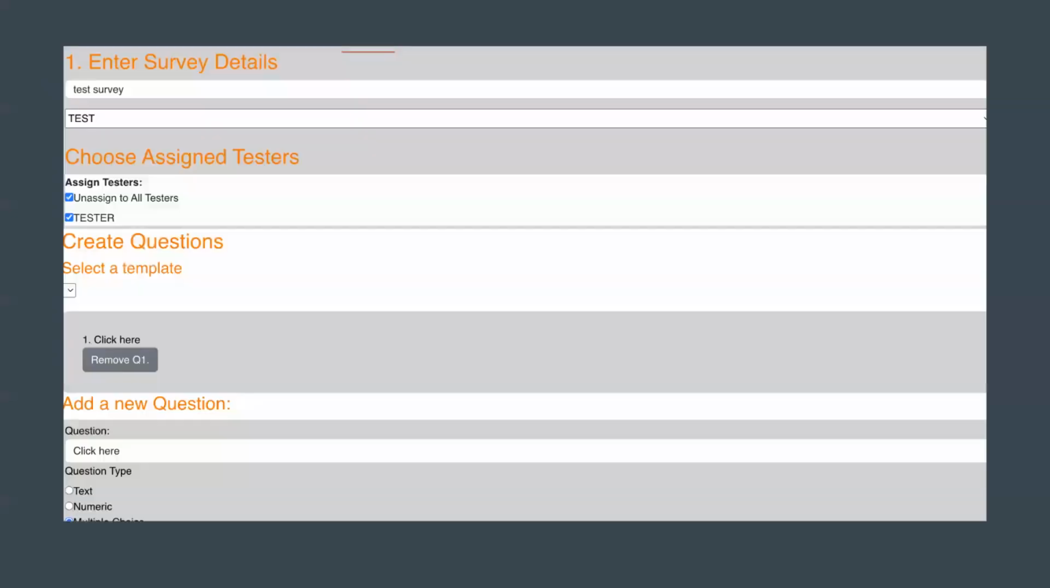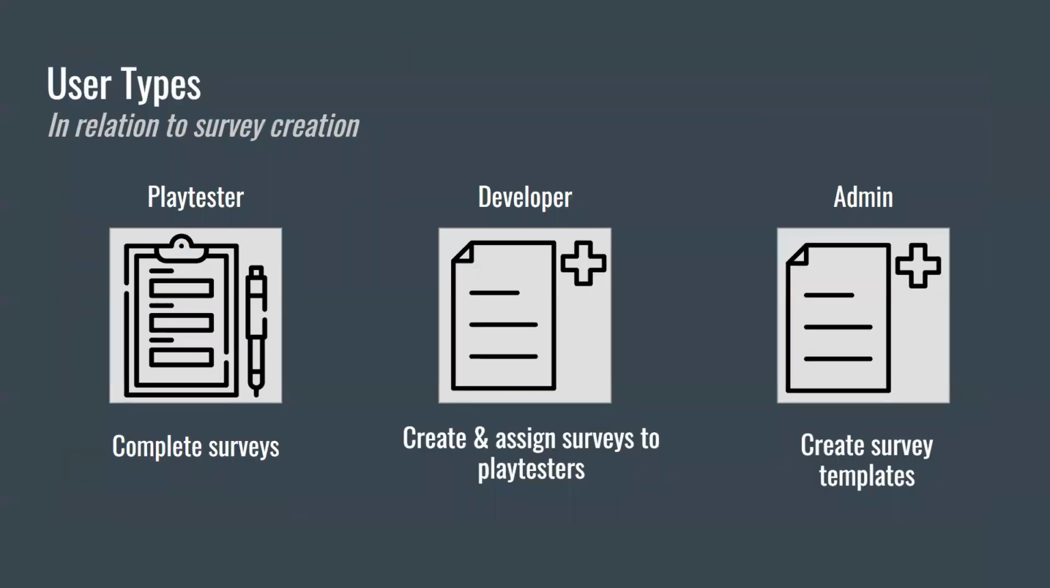In the context of our group's contributions specifically, we took over the survey system development, statically implemented by teams previous, that looked like this. We gave this feature functionality, a UI makeover, and connected it to other parts of the site. In relation to our users, playtesters will be able to complete surveys that developers create and assign to playtesters, while the admins will be able to create survey templates for developers to use.